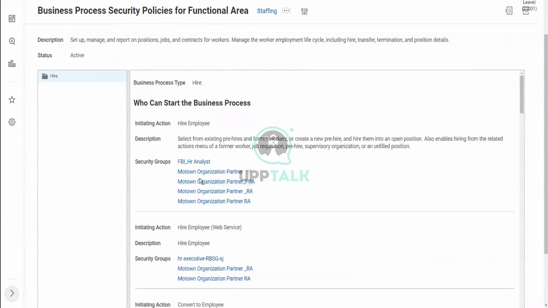Okay, so you see that they thought that they're making changes to only their own assignment. But you see here that now what happens? Can a manager initiate the hire employee task? What do you think? Who can start the business process, hire employee? Can a manager initiate the hire employee task? No. The manager can no longer do that.